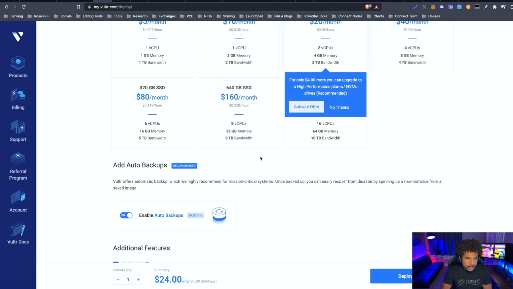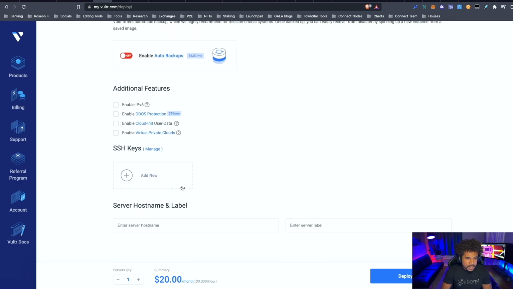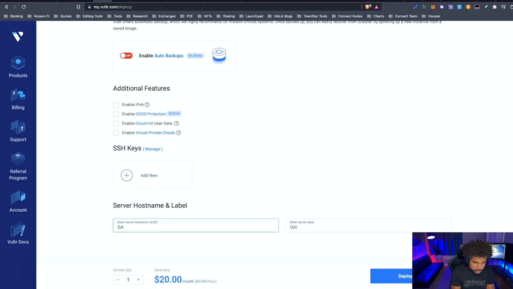All right, and then going down here, auto backup, I'm going to turn that off. I'm going to turn off IPv6. And now I'm going to go ahead and name my node, which I'm going to name Gala. This is film node 4, actually.